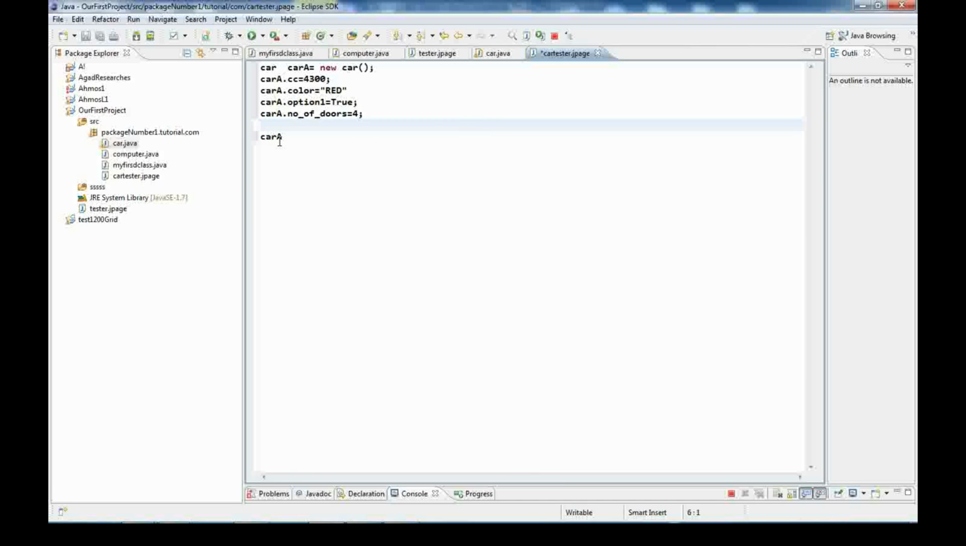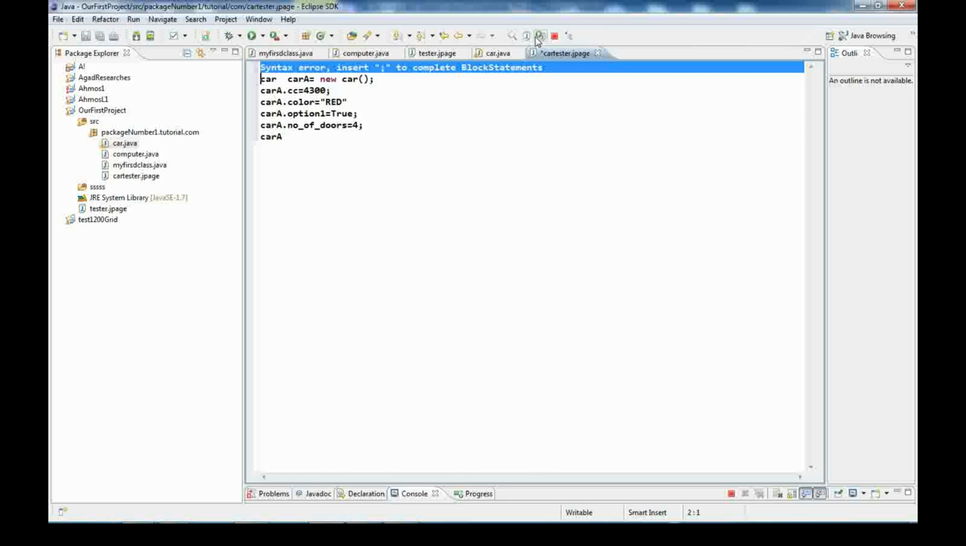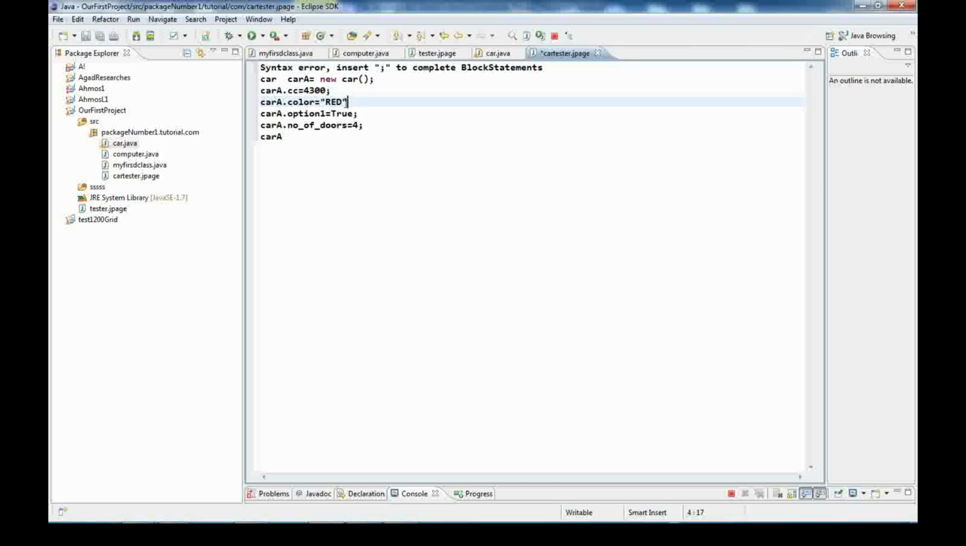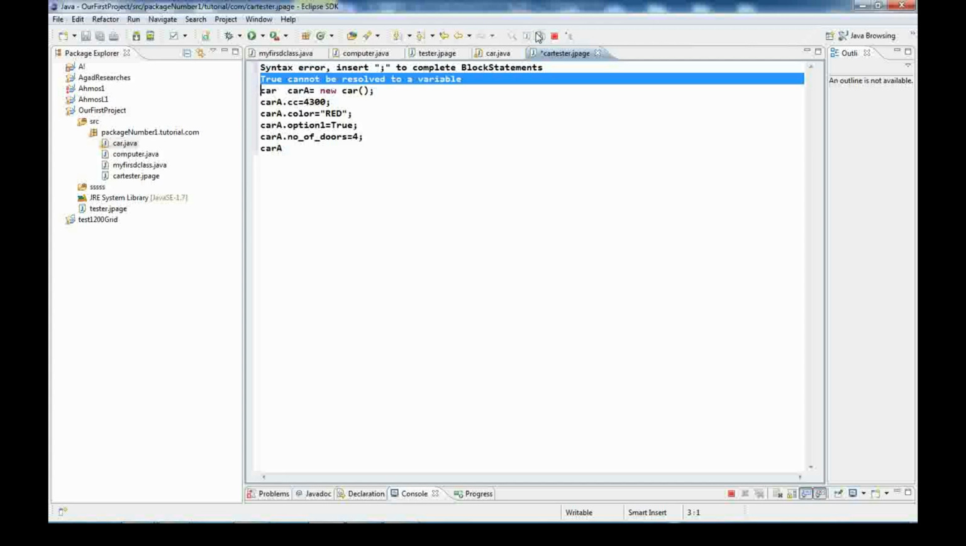Okay, let's execute the code. There is a syntax error, and it needs to insert something here in this area. There is something wrong, because we are executing real code, so it must be right. Okay, let's execute it. True cannot be resolved to a variable.